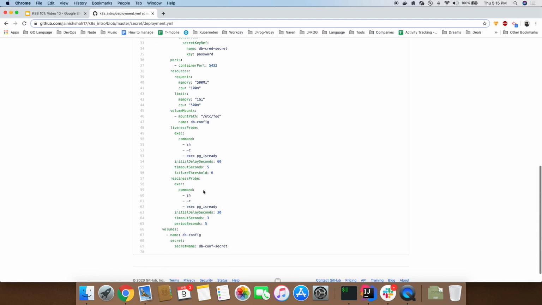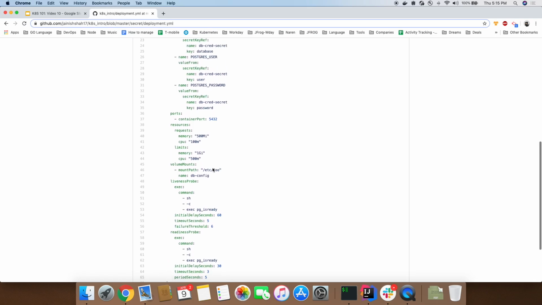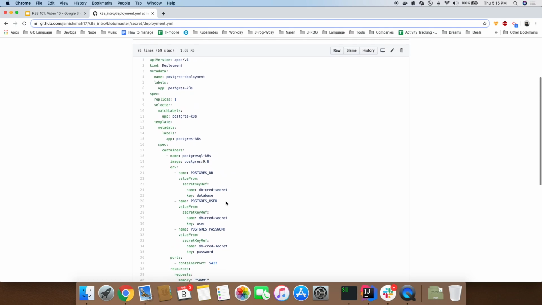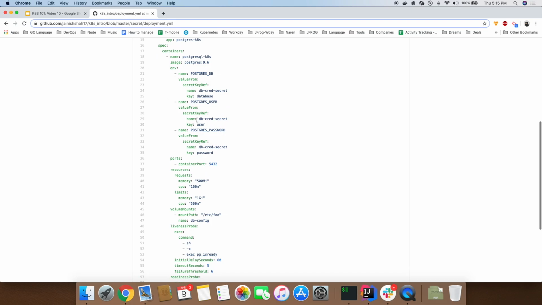And also for file, we are adding a volume called dbconfig, which gets the information or a file from the secret with secret name dbconfsecret, and then we are mounting that file inside a container to the etc foo directory, and this is just a reference of that volume, the dbconfig, right? And we are running a Postgres container, Postgres version 9.6. So let's see that in action.